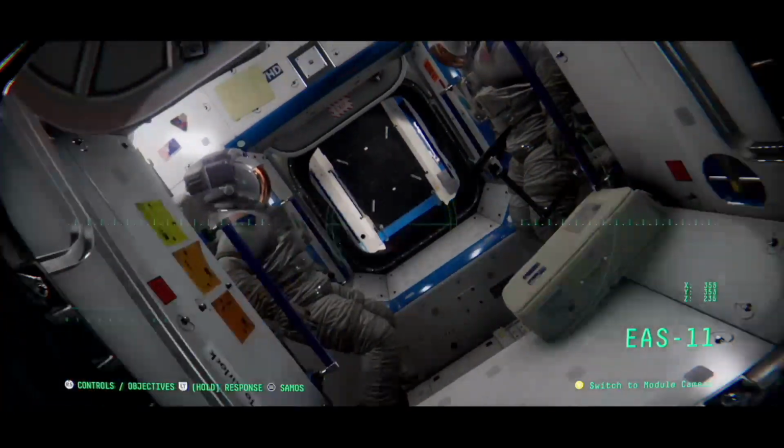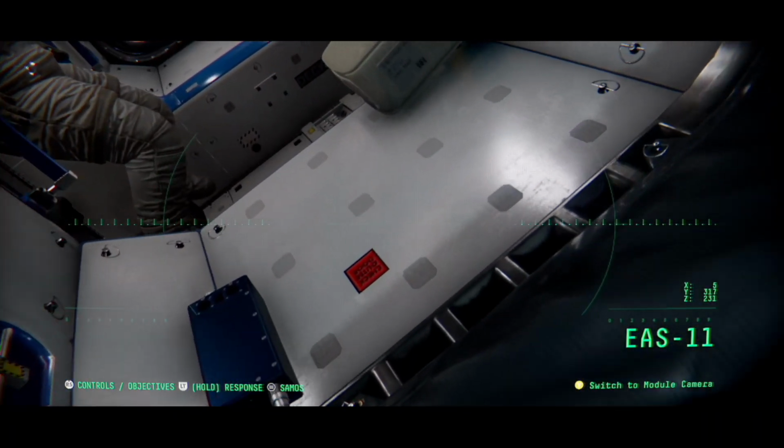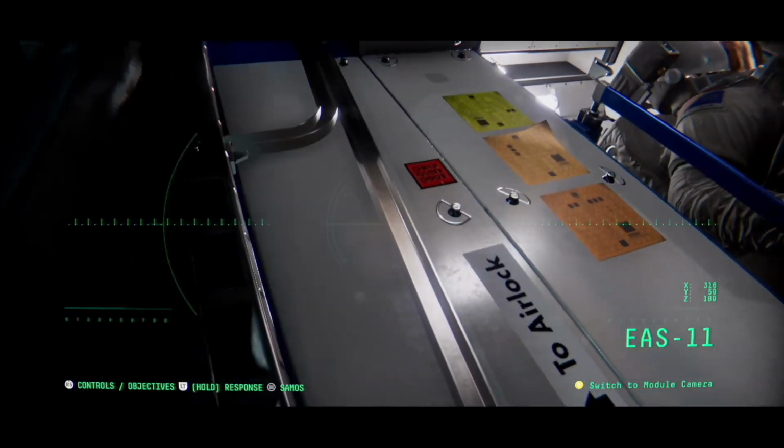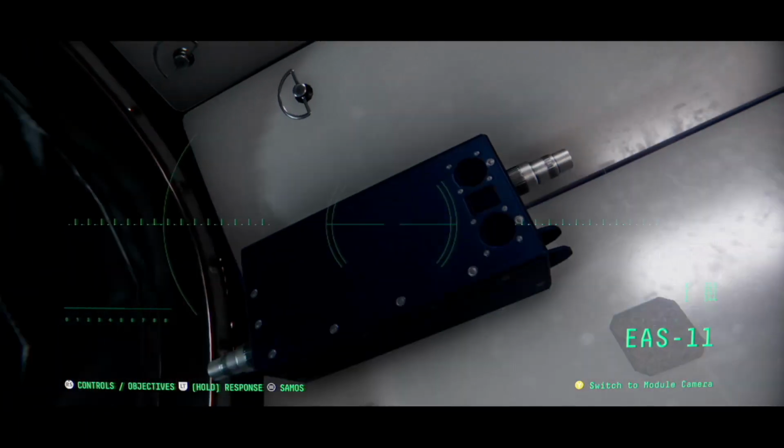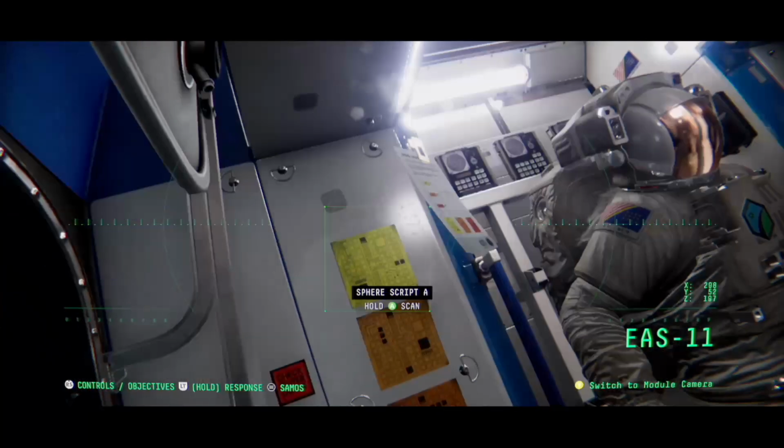Where are the barcodes at? Is there like a, does it go up? I don't believe so.